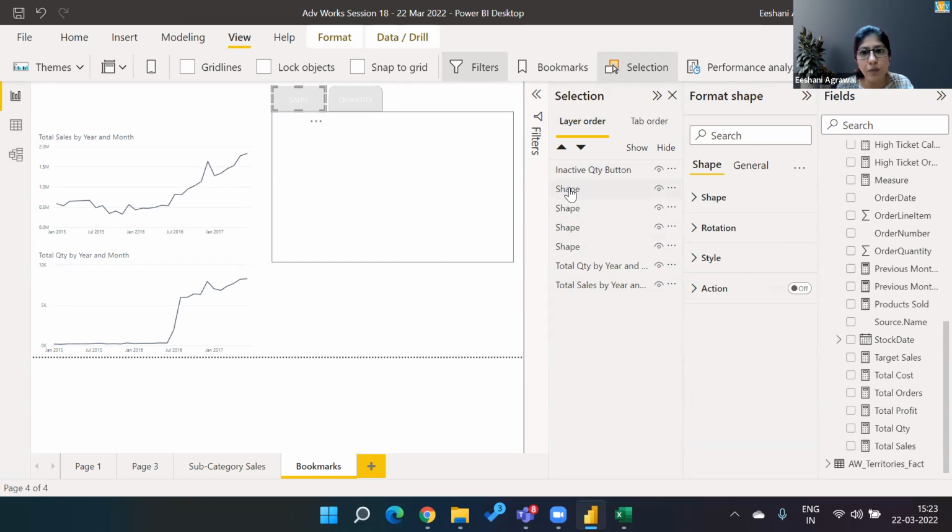When I click on the second one, this is my inactive sales button. Why am I renaming it? Because then I will be able to understand what I am clicking on. So this is the active quantity button, and this one is the active sales button. And this one is just the shape, so I don't need to name it at all.